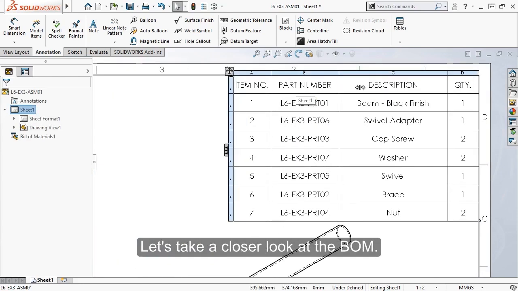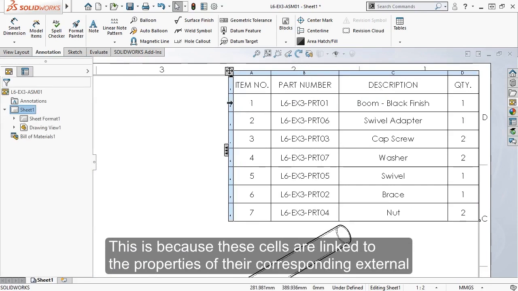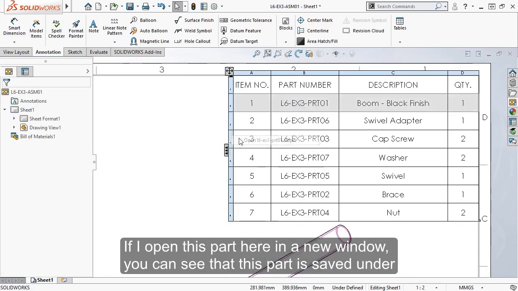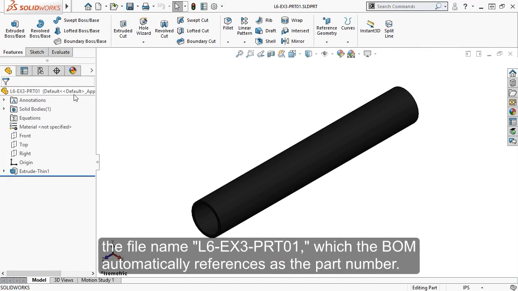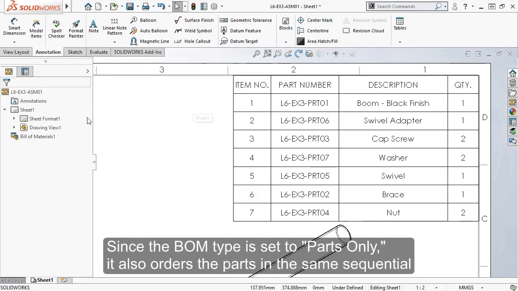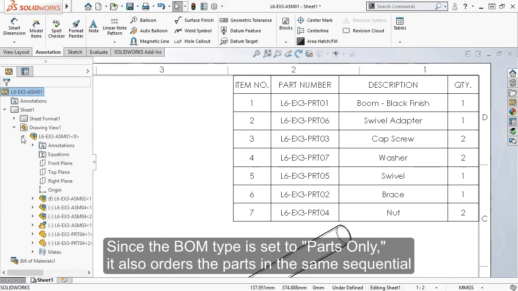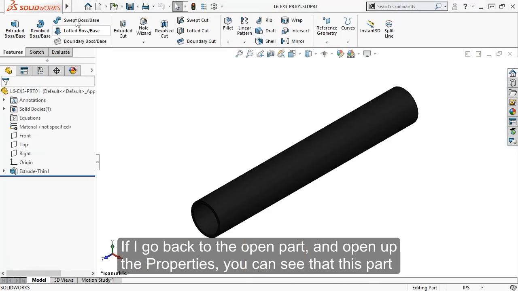Let's take a closer look at the BOM. Notice that all the part number and description cells are already populated. This is because these cells are linked to the properties of their corresponding external models. If I open this part here in a new window, you can see that this part is saved under the file name L6EX3PRT01, which the BOM automatically references as the part number. Since the BOM type is set to Parts Only, it also orders the parts in the same sequential order as they were assembled.